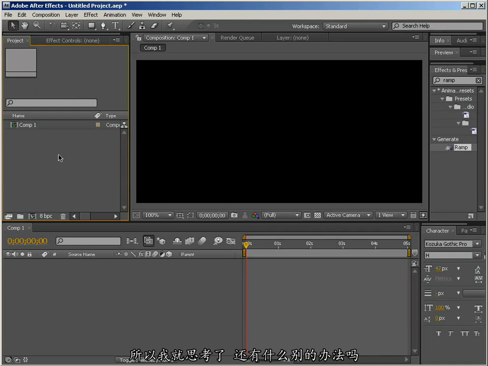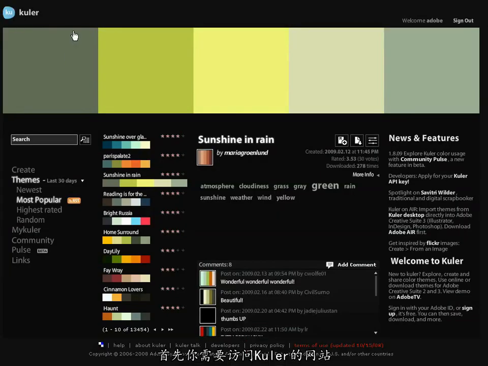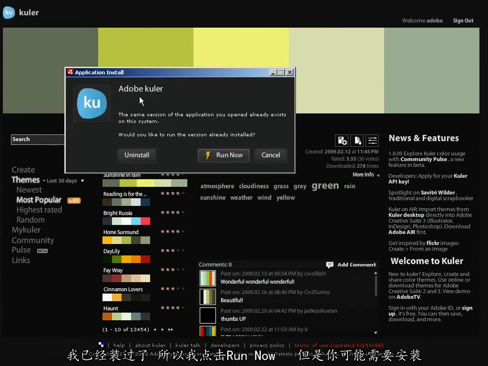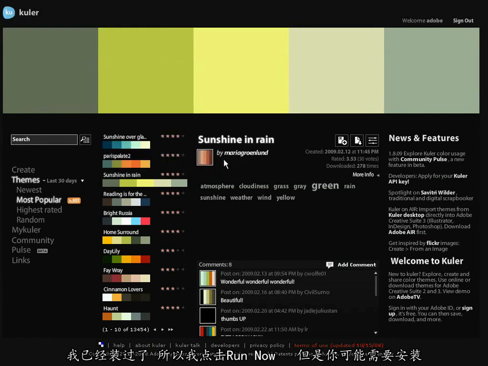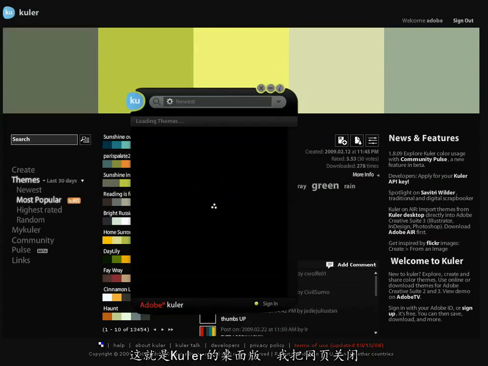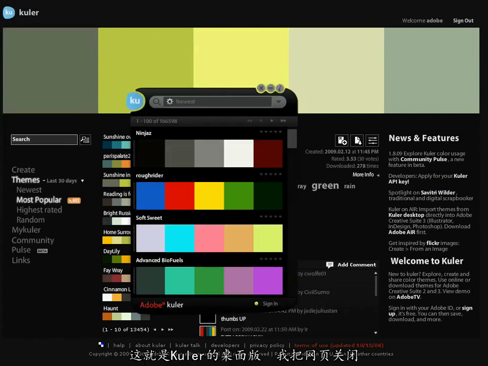So I was thinking, what can be done to improve this? And I actually found a very nice solution. The first thing you need to do is go to Kuler and download this Kuler desktop application. It's based on Adobe Air, and it's already very nice to have just that as an option. So I'm just gonna download it. And okay, I already did. Opening up. I obviously have this installed already, so I'm just gonna click Run Now, but you will probably have to click on Install or something like that. And here's the Adobe Kuler desktop application.